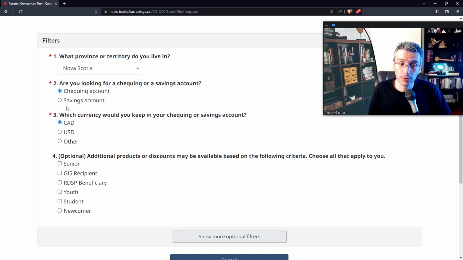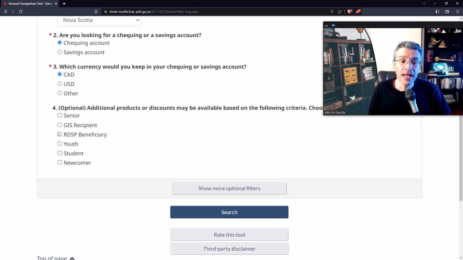You can select what currency you want the account to be in, and then you can further limit the number of options for the types of accounts that will actually pop up. What I would recommend is the first time you run the search, not to select any of these additional accounts, because that will eliminate a lot of the other accounts that aren't, for example, specifically for seniors or specifically for students. Now, if you happen to be a senior or a student, you might be tempted to select that because you're like, well, usually I might get a preferential lower rate.